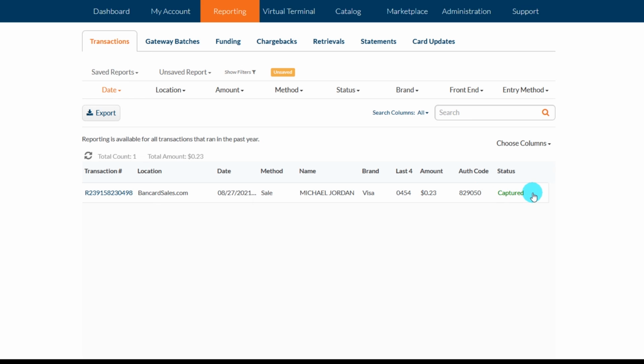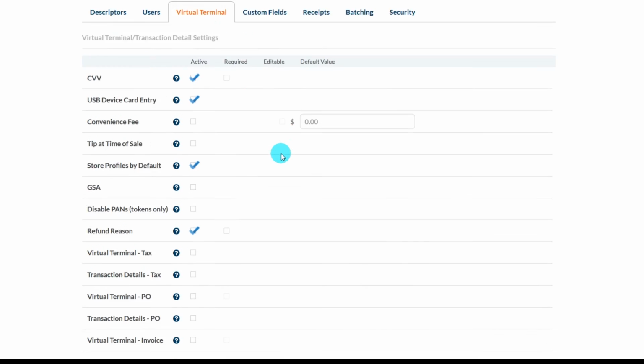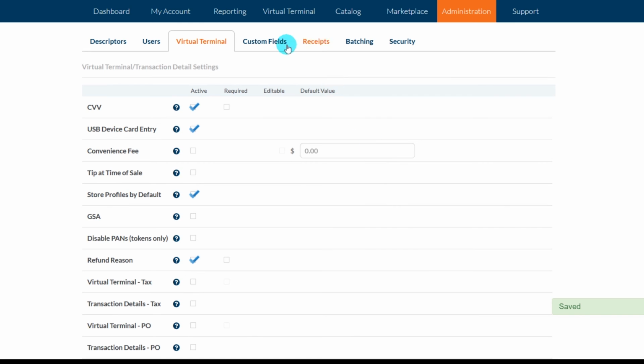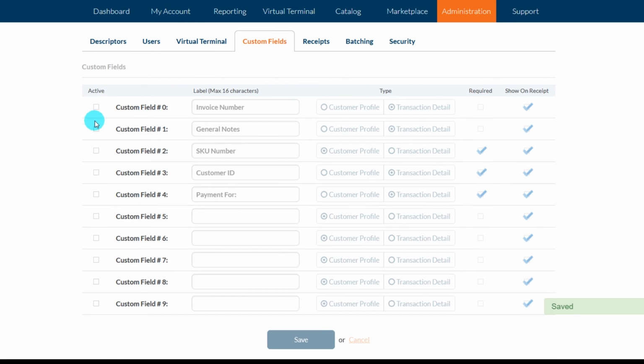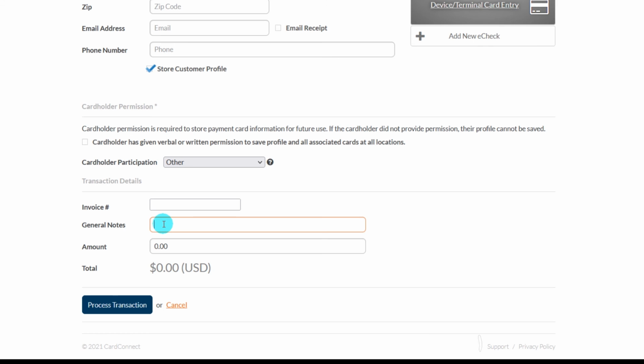Since the CardPointe virtual terminal is a core function of the entire CardPointe platform, there are certain ways to customize the entry fields even more than what's shown in this video, like adding an invoice number or a custom profile entry field, for example. And there's an additional tutorial linked in the description that shows you exactly how to add those custom fields and how to further customize CardPointe.